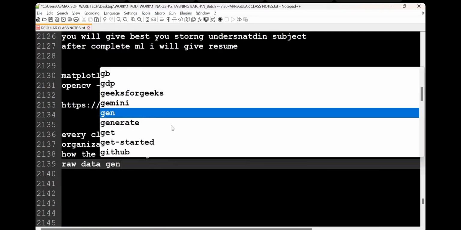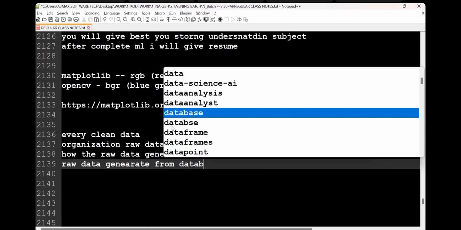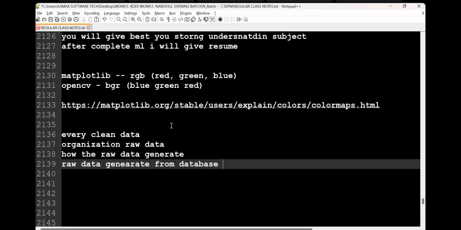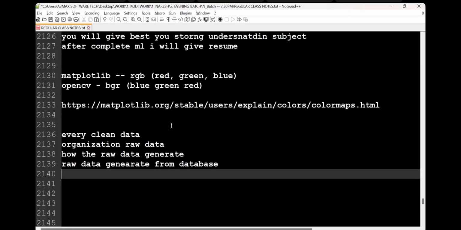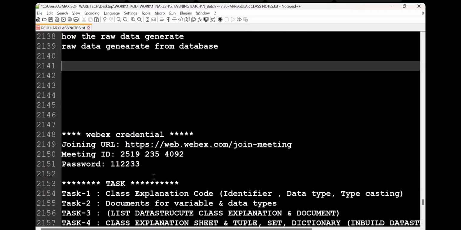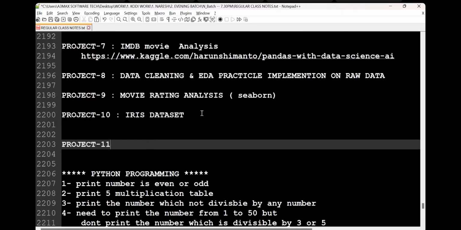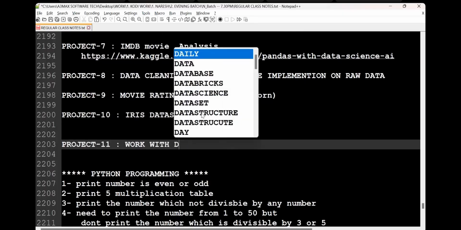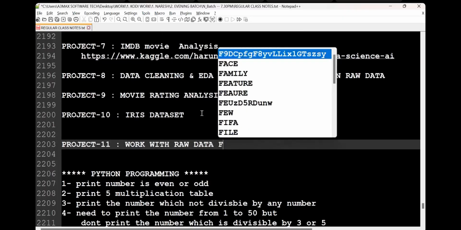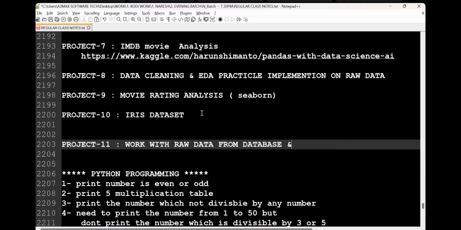The raw data generates from a database. So we need to install a database or not? So how to install a database? I will have one very fantastic project, and the name of the project is work with raw data from database and connect to Python.